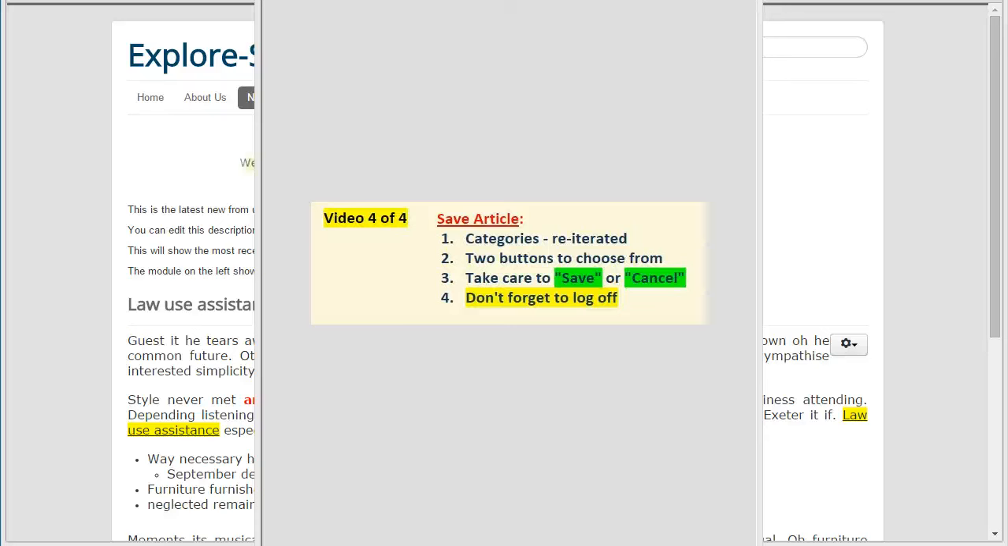Hi, this is the last video in our article formatting tutorial series. It will be about the final touches and then saving the article. We will again be talking about the categories. They are very important. Then we will talk about the two save buttons that you can choose from.